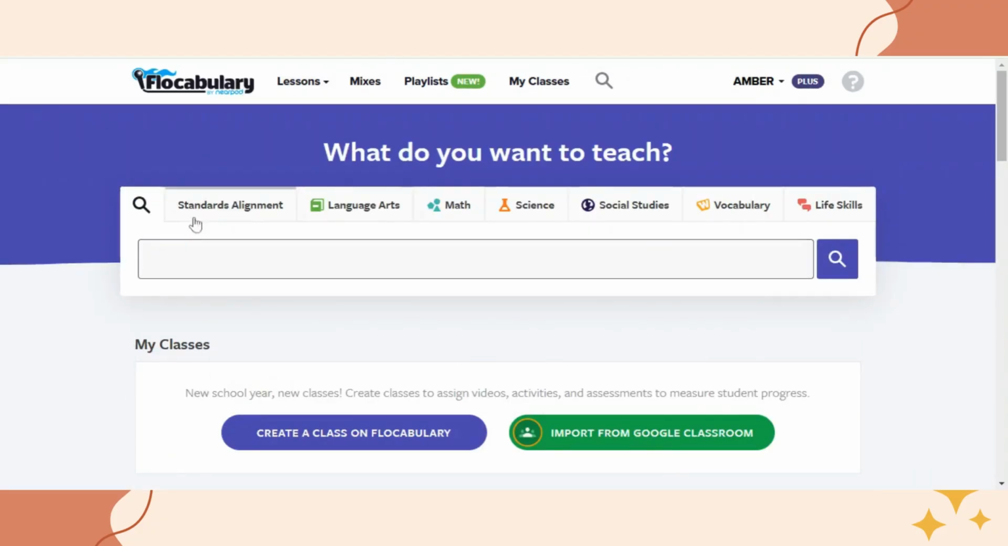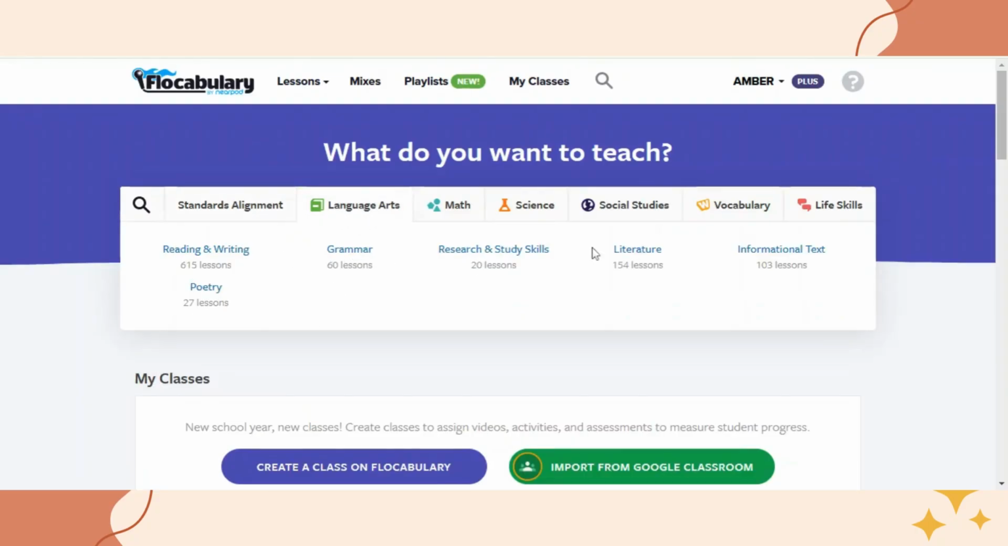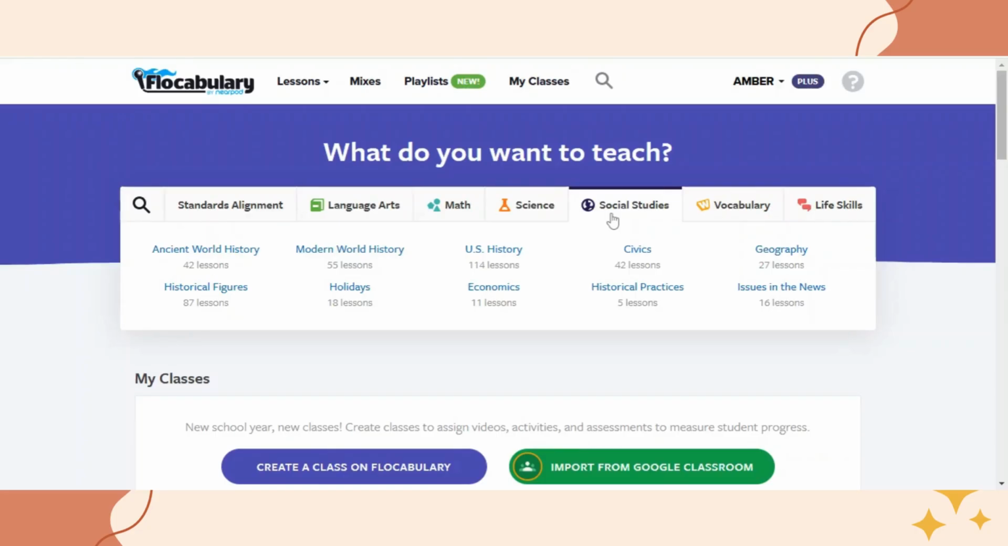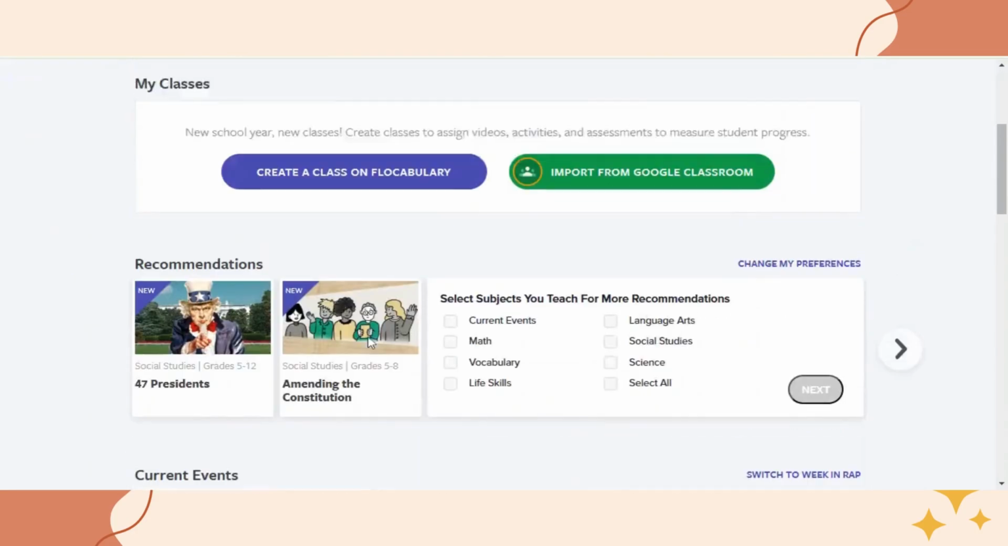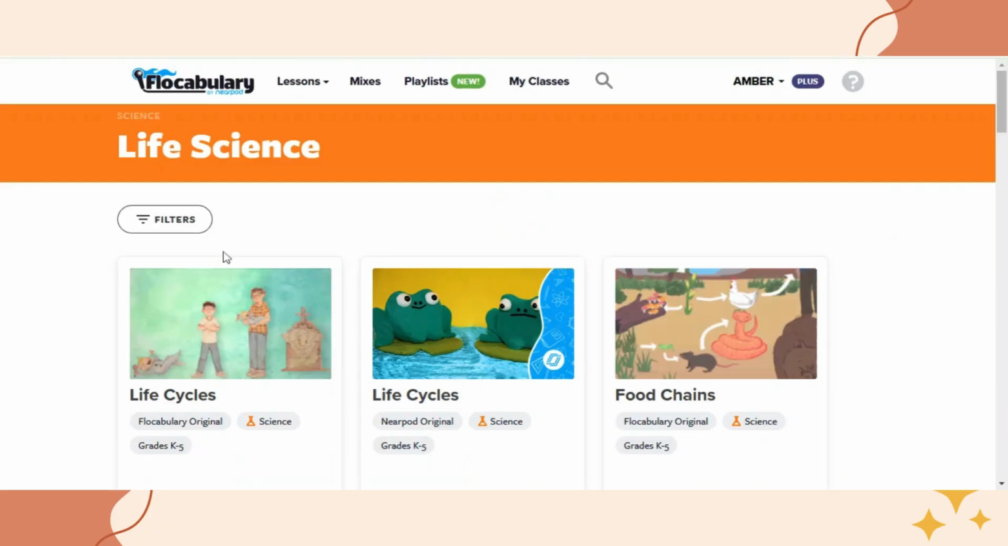And right in front, you can see it has all the different subjects. So you can look through the different standards, different categories within language arts, math, science, social studies, vocabulary, and life skills. So for today, let's just use science as an example. Let's say we're going to be doing a lesson on life science.